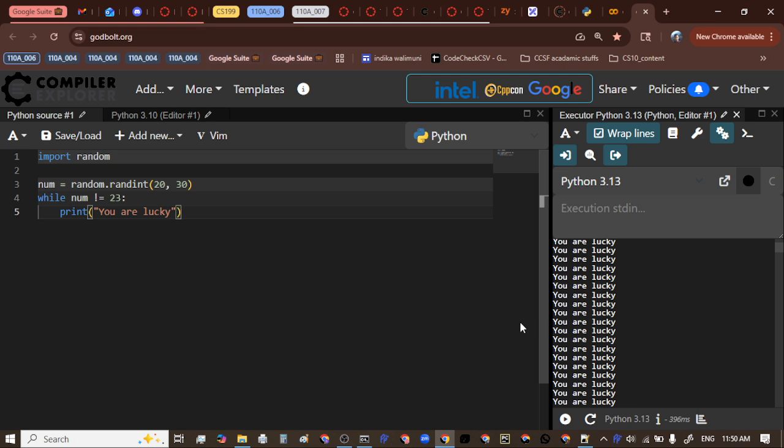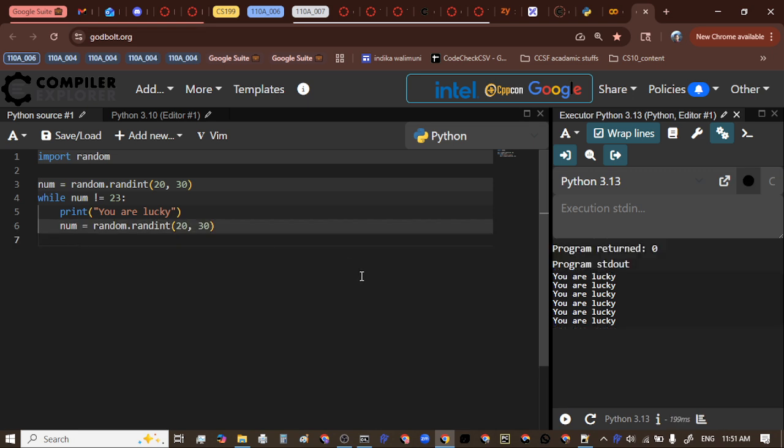Basically, what happened? I don't have an escape mechanism to break the loop. So what should I have then? I should find another random number, right? So basically reassign this, something like that. Now it actually broke, right?